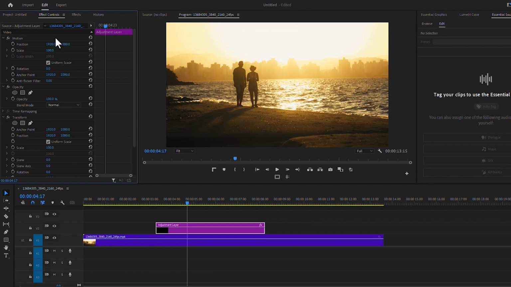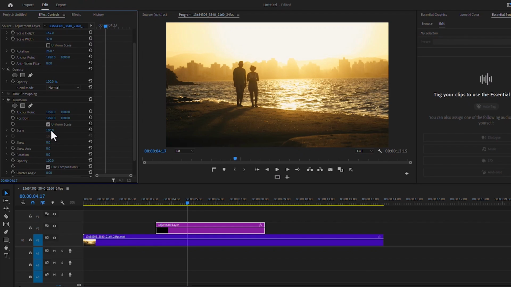Now I will increase the scale value to 152. Then uncheck uniform scale. Then decrease the scale height to 32%. Then increase the rotation value to 26. Now go to the transform effect and increase the scale value to 135%.